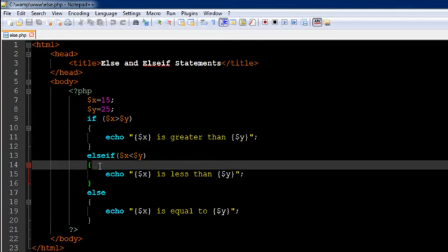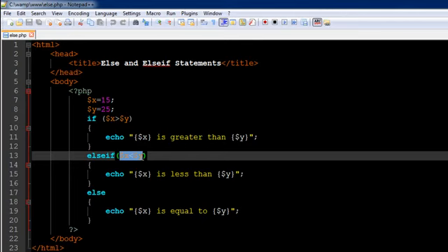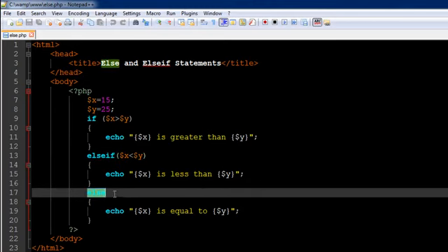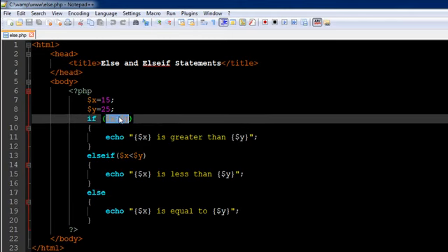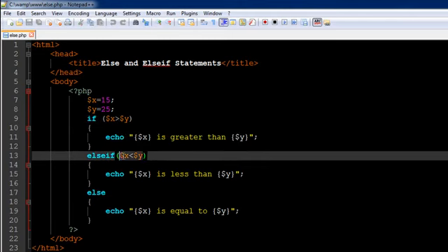And if that is the case, then of course we're going to use echo to display the message $x is less than $y. And if this condition also evaluates to false, then instead of having another if block or another else if statement, we can have an else statement, right? So what this means is PHP is first going to check this condition. If this evaluates to false, it's going to come here, check this condition, and if this one also evaluates to false, then it's just going to execute the code that's there in the else block.